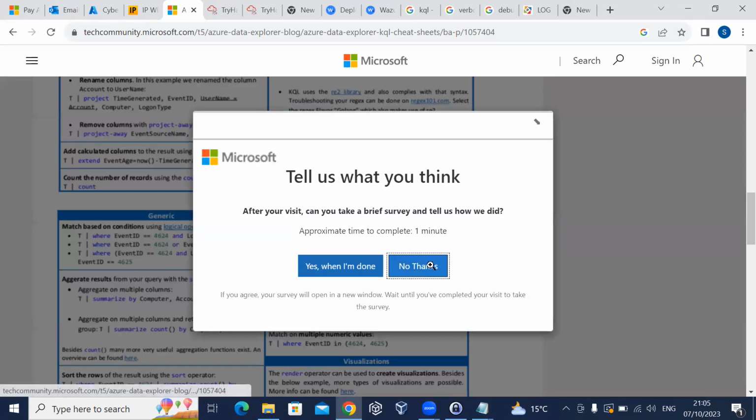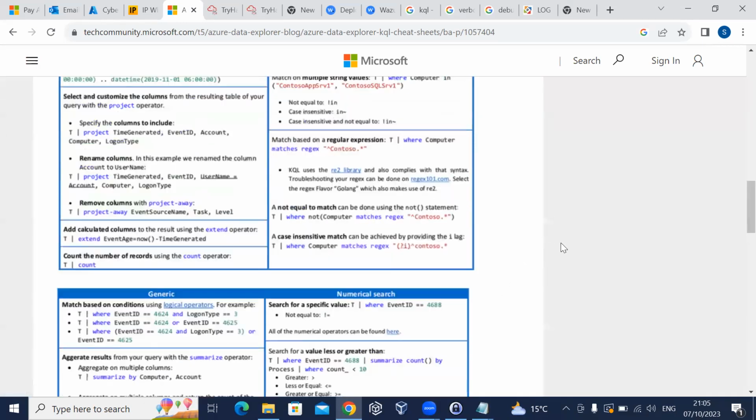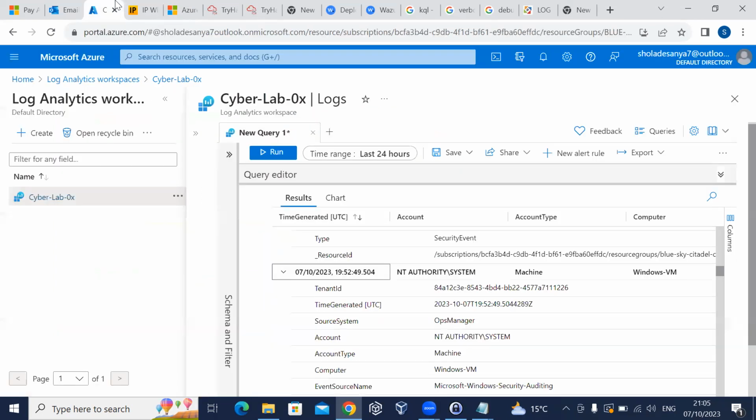So that's that one. Let's go back to your log analytics space. I'll keep mute for a while and ask if anybody has got questions to where we are so far. Any questions from anyone?